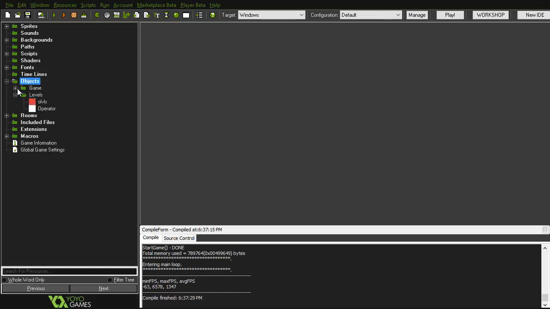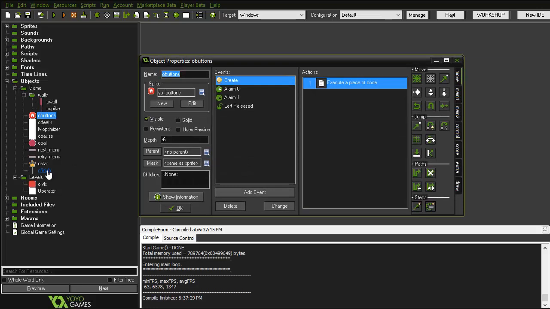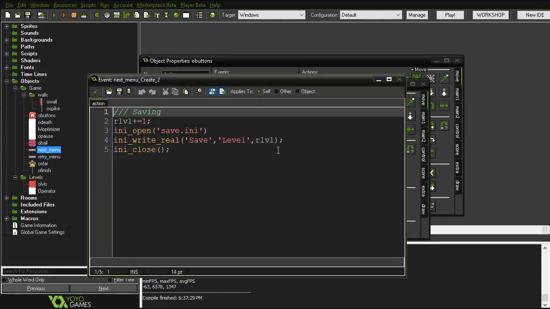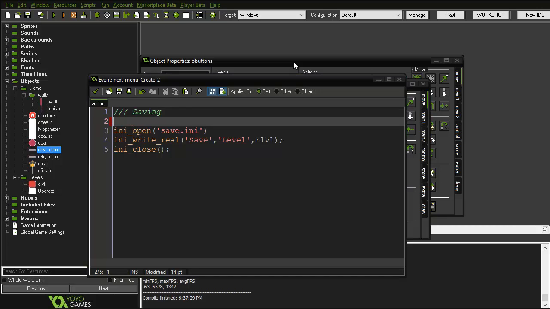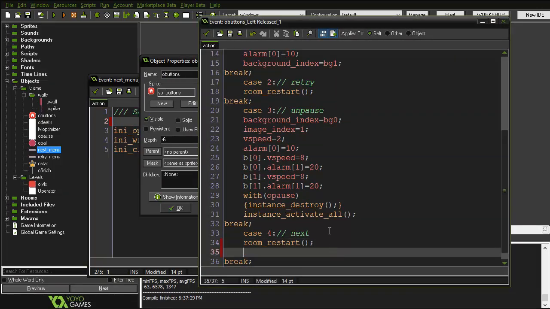Now, as you noticed in the previous episode, we faced a small problem with saving. I want to remember where it was. Okay, it was here. So, we are saving directly, and that's bad actually. I'm just going to cut this from here and put it in the Left Released event after the room restart.